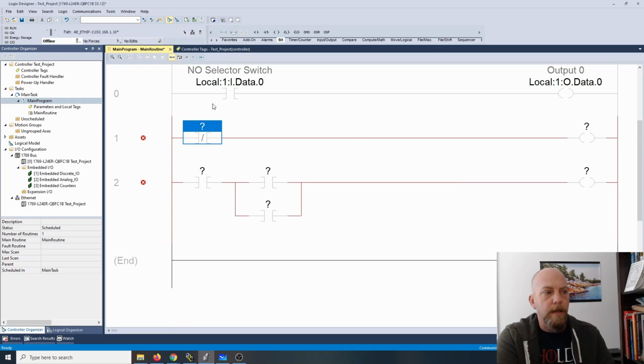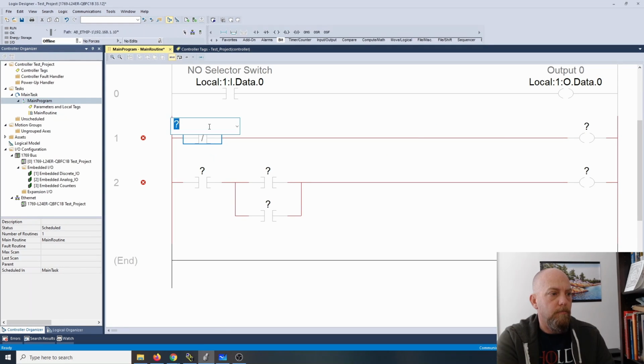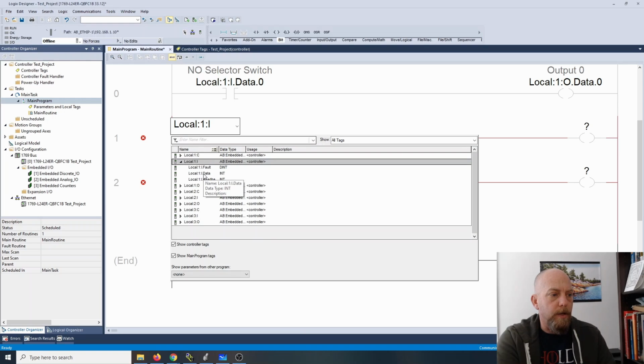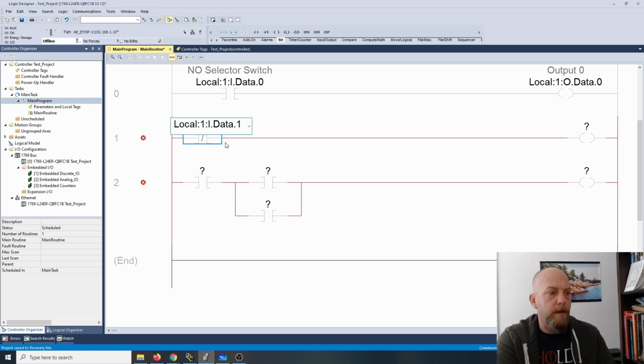Beautiful. Okay, we're going to do the next empty operand here for this instruction. If we go back to our diagram, that one was a normally closed selector switch. So we're going to click here. We're going to our inputs. Okay, we're going to data, clicking on data, bringing us down. Now I could type all this in, but I'm just lazy. I like to go to the individual bits. That one is going to go to input number 1.